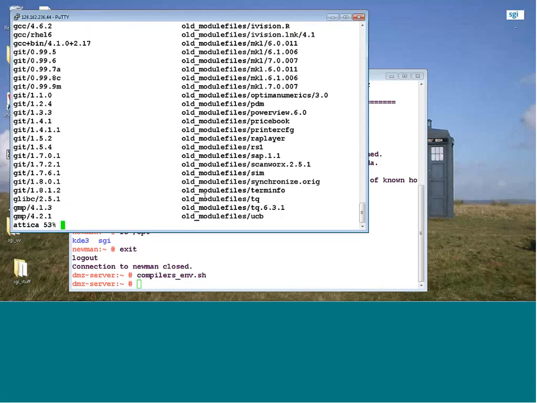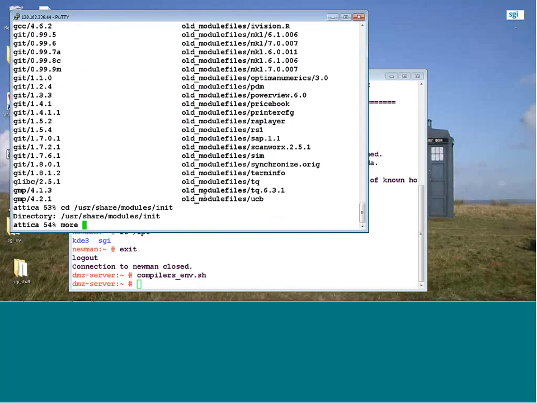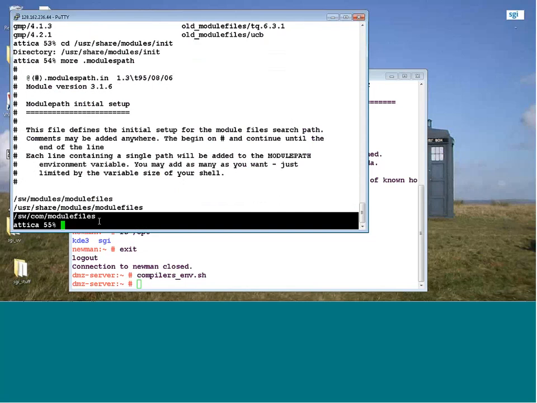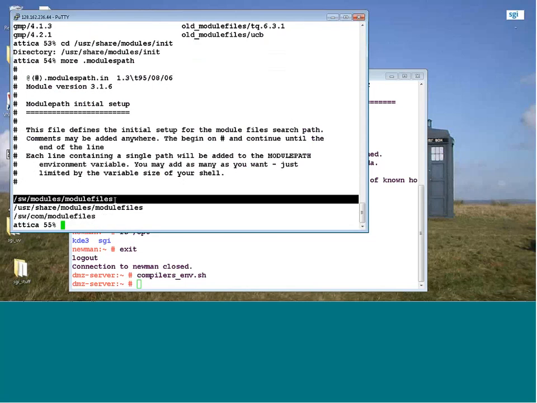So again, what they've done here in /usr/share/modules/init, and do a more on the .modulespath, they've already fixed it so that it is automatically pointing to the SW com module file and the SW modules module file. But if I don't have that, then I do the module use type of thing with this one right there.